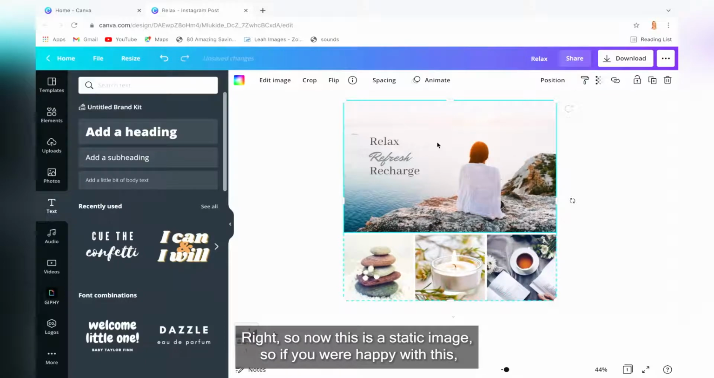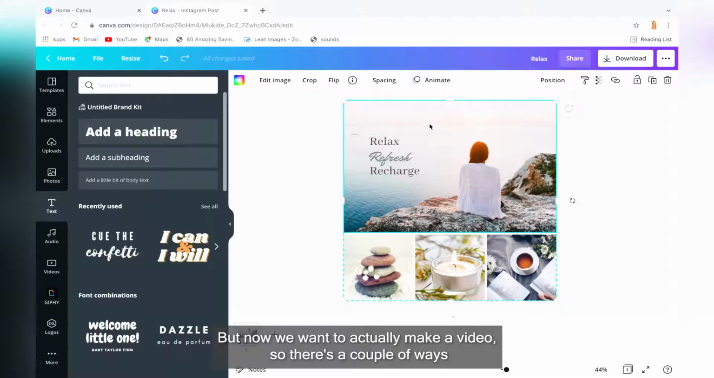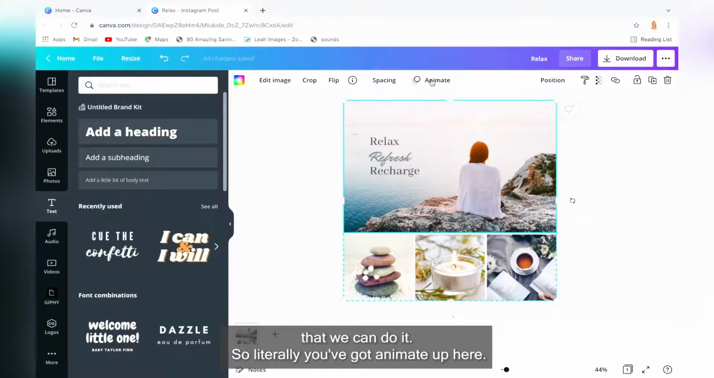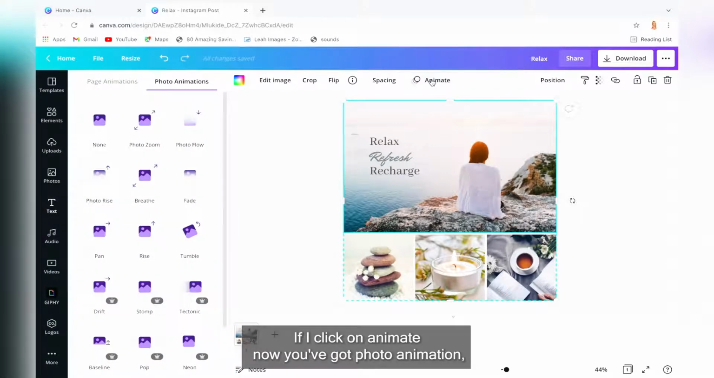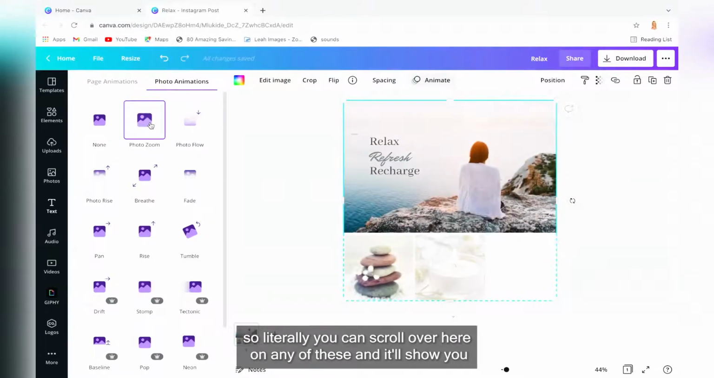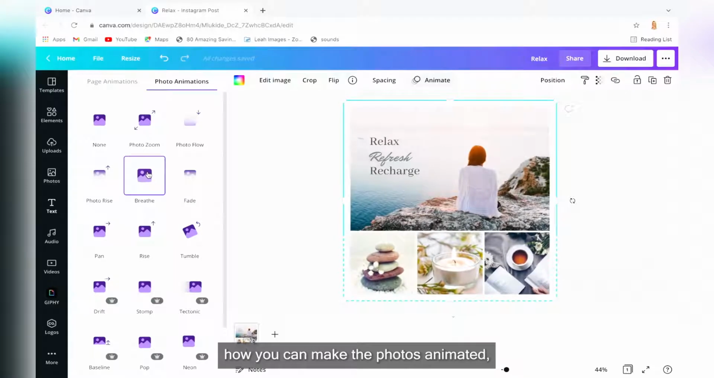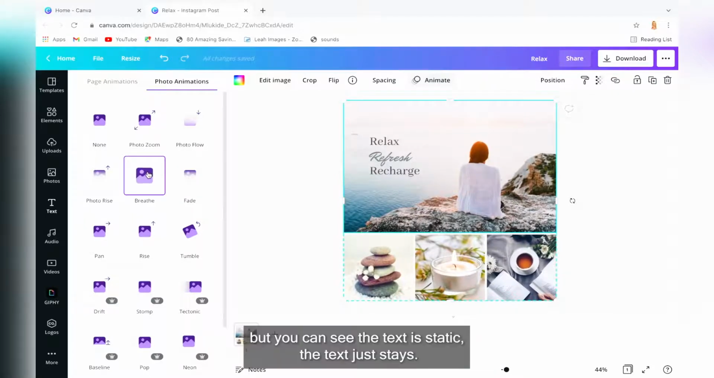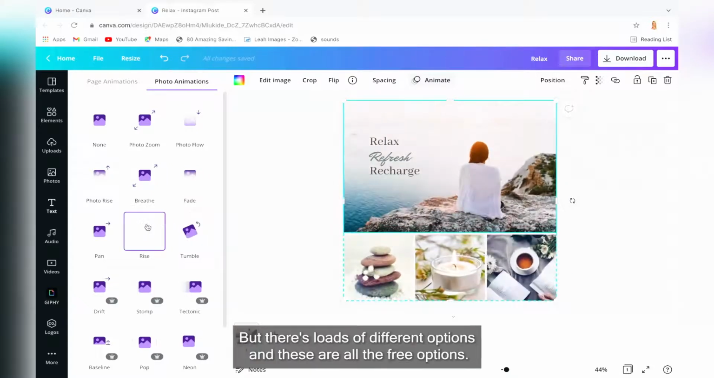Right, so now obviously this is a static image, so if you're happy with this, you could download it and upload it to Instagram as a static image. But no, we want to actually make it a video. So there's a couple of ways that we can do it. So literally, you've got animate up here. If I click on animate, now you've got photo animation. So literally, you can scroll over here on any of these, and it will show you how you can make the photos animated. But you can see the text is static. The text just stays. But there's loads of different options.